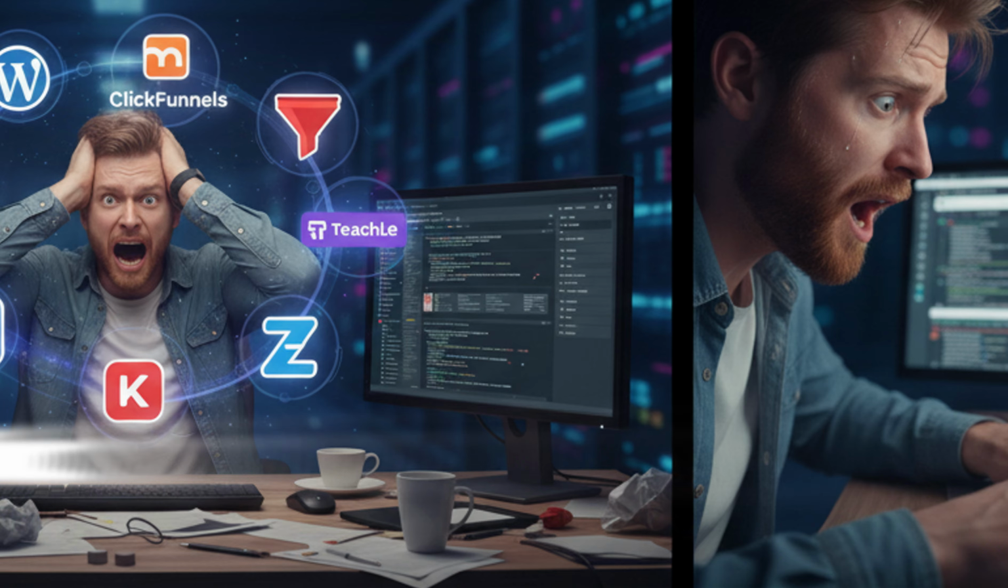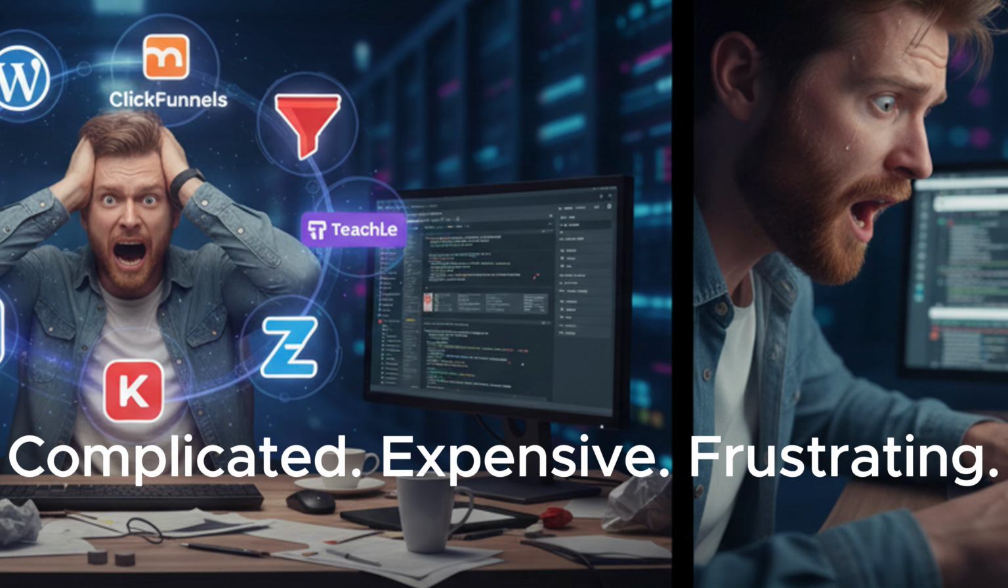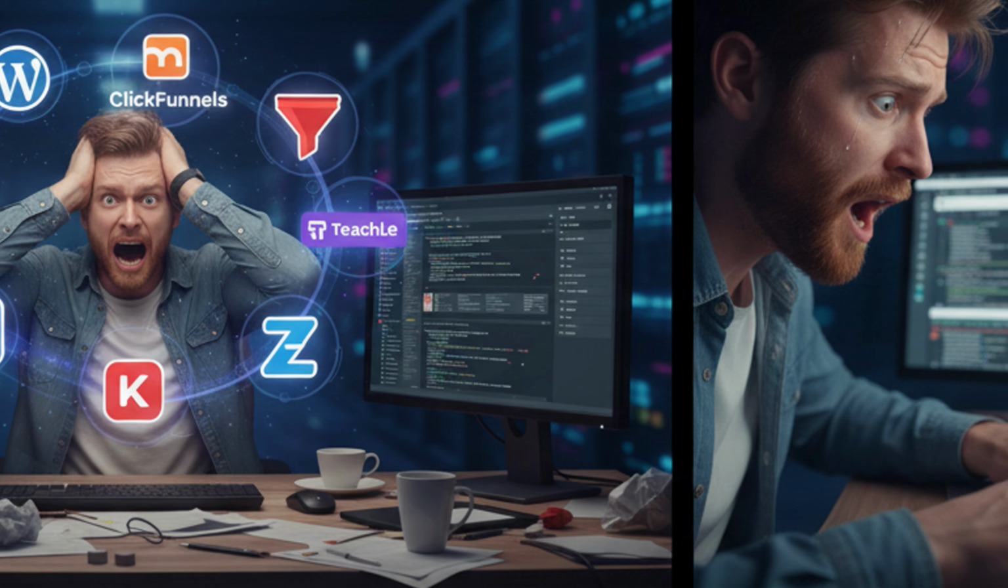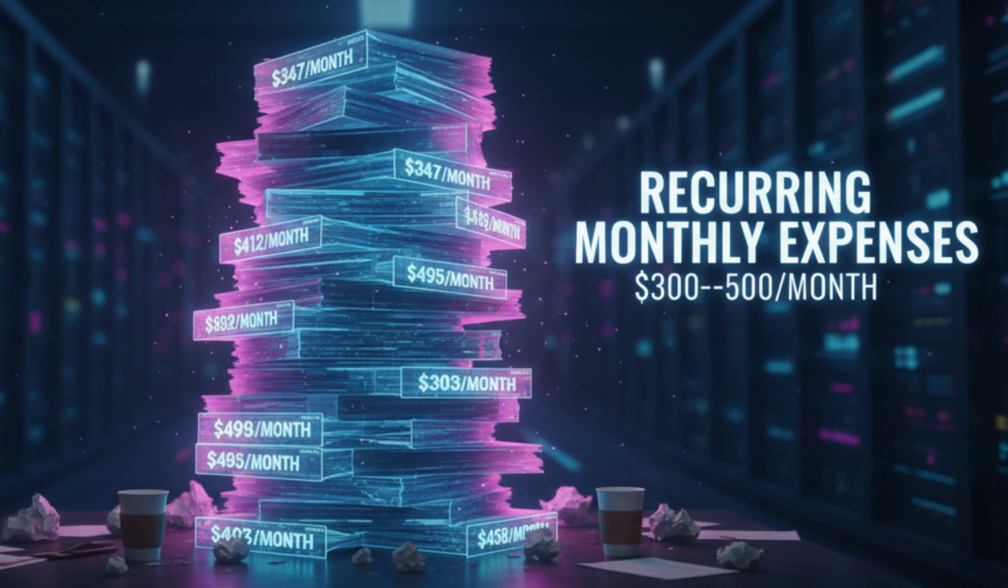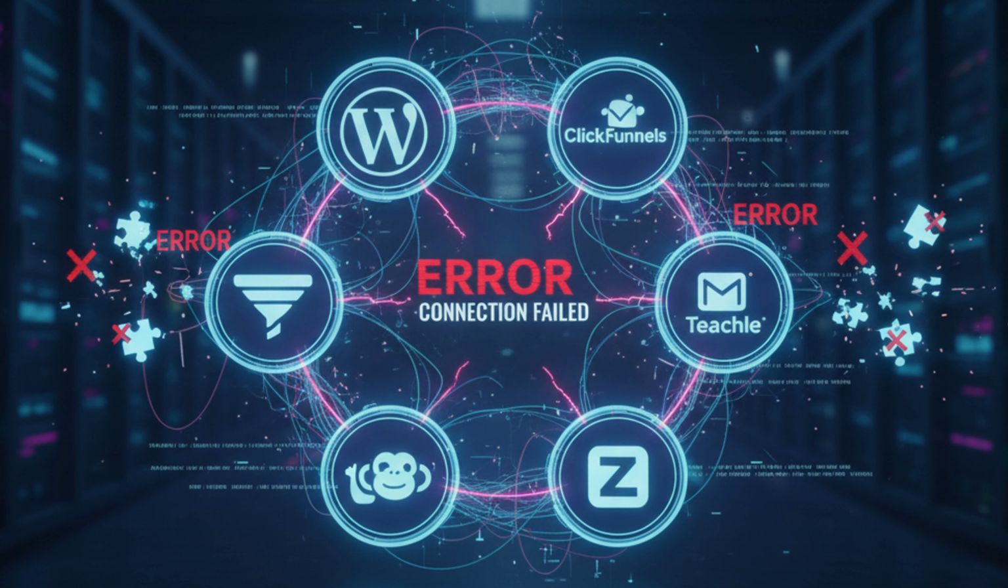Let's be real, growing an online business is tough enough without juggling 10 different tools. Here's what usually happens: you set up a website on WordPress. You try to connect an email service like Mailchimp or ActiveCampaign. You add ClickFunnels for sales funnels. Maybe Teachable for your course. And before you know it, you're paying $300 to $500 every single month, and still wasting hours trying to make things talk to each other. Sound familiar? That's exactly the trap most beginners fall into. And honestly, it's why so many give up before they even launch.